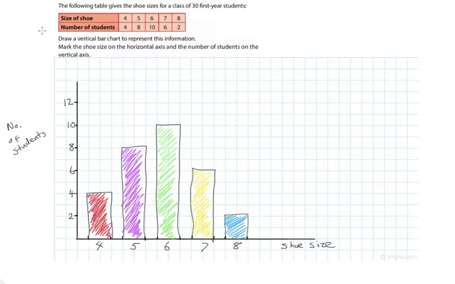Let's just check and see. Draw a vertical bar chart to represent this information. Done. Mark the shoe size on the horizontal axis. That's the one going across. Yeah, we did that. And the number of students on the vertical axis. Yes, brilliant. Done that. Okay, so if you drew something that looks like this, well done.